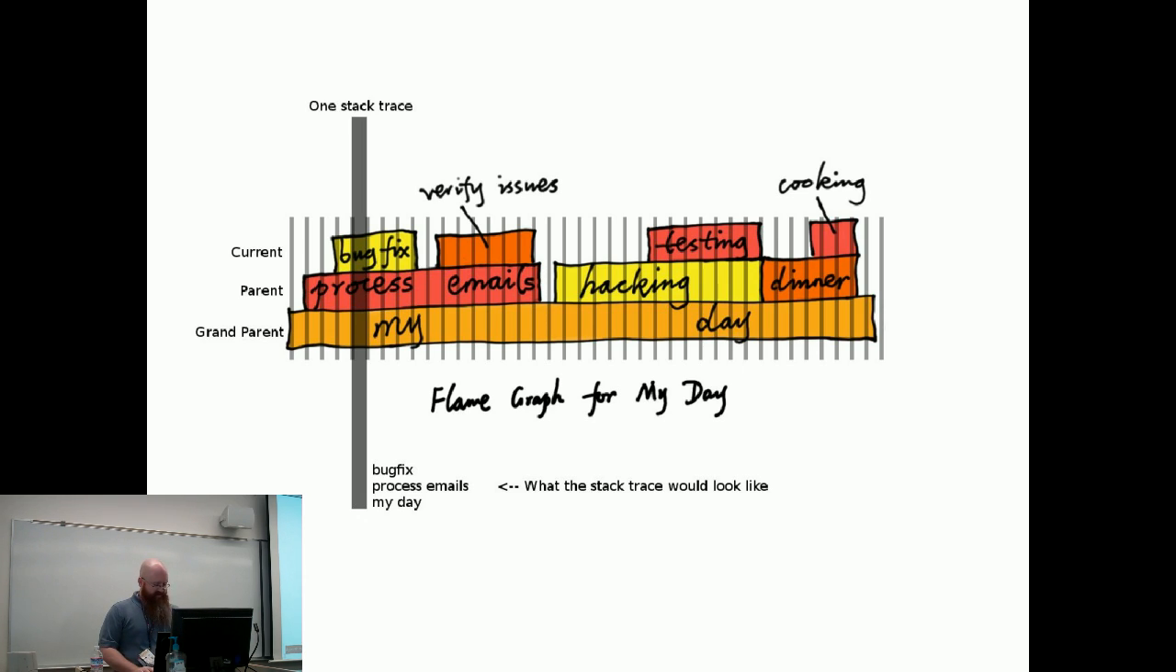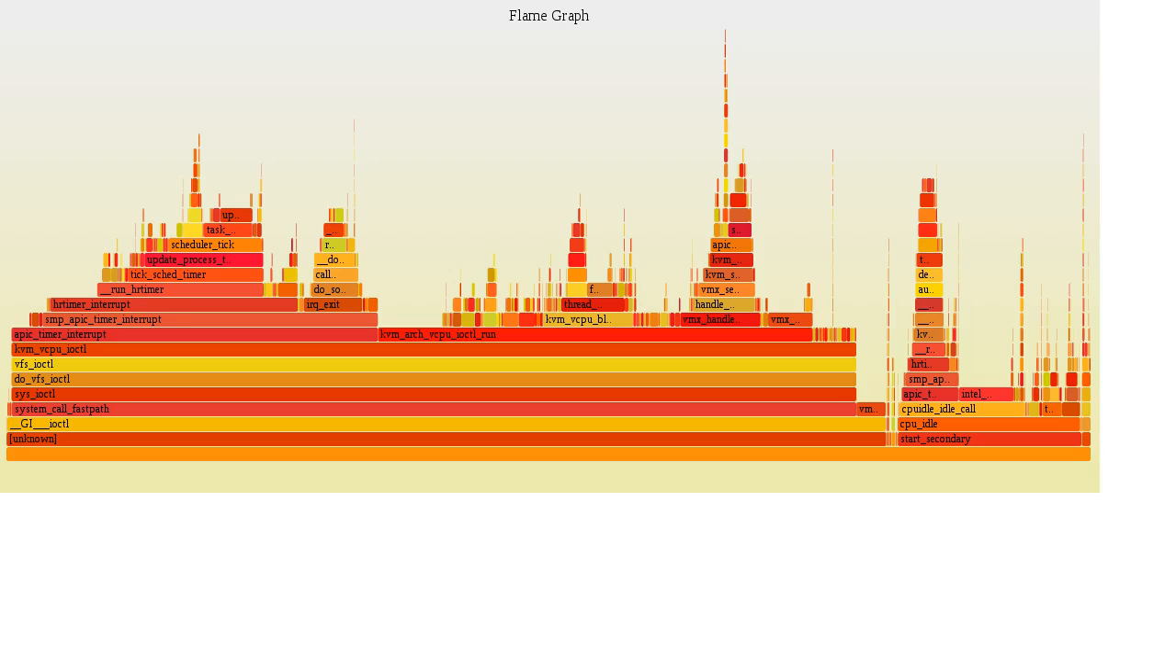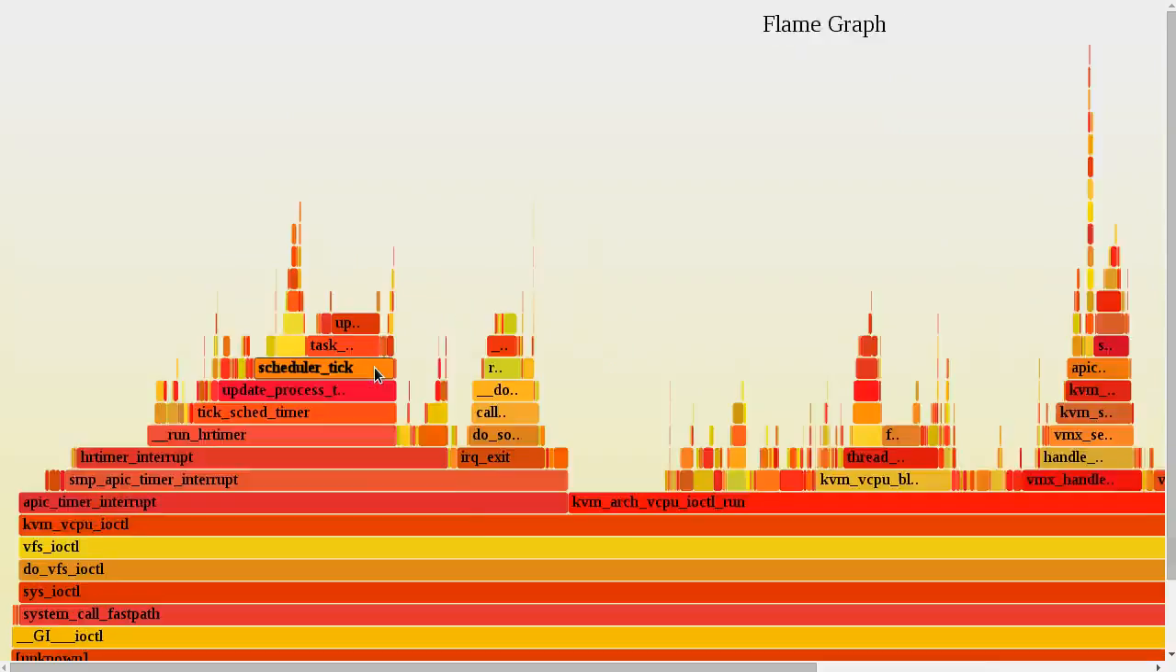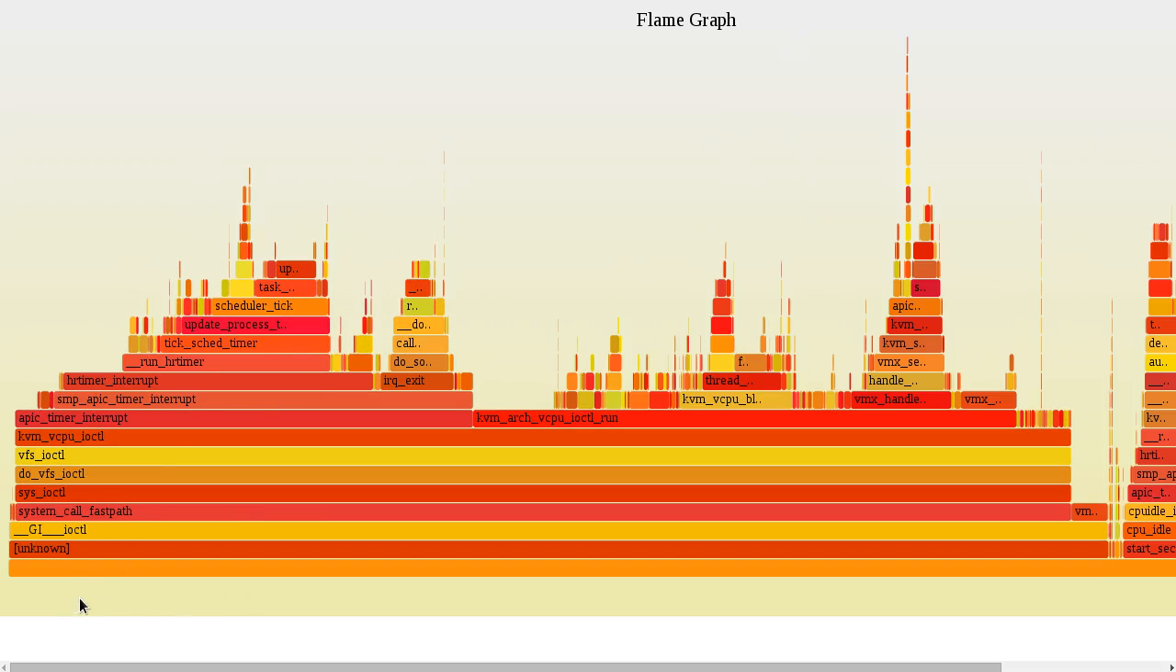So let's take a look at an actual flame graph. This is a flame graph. It is an SVG file that you just look at in your browser. You can zoom in and zoom out. You can see at the bottom here, this will pop up and show you how many samples this was and the percentage of this. So all the samples, there's 425,000.